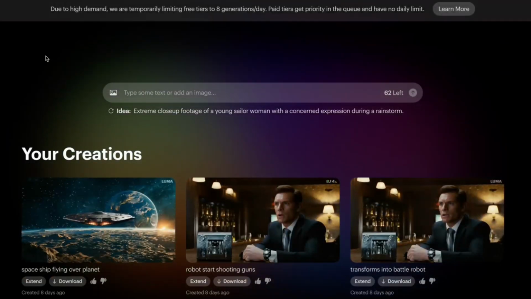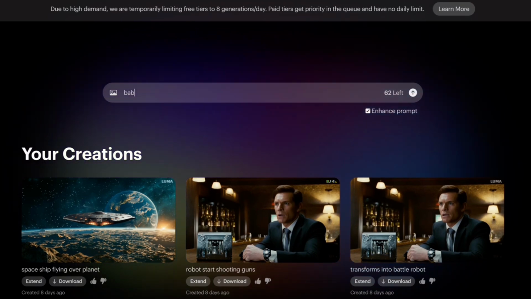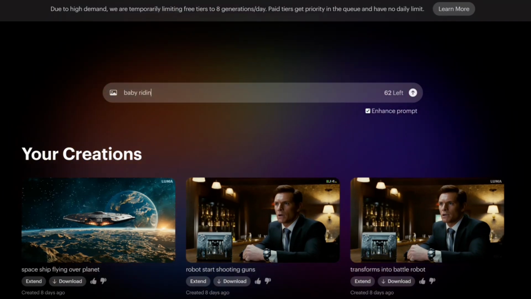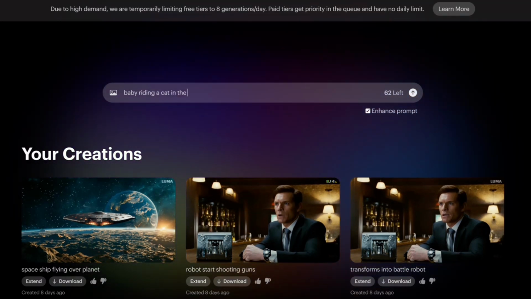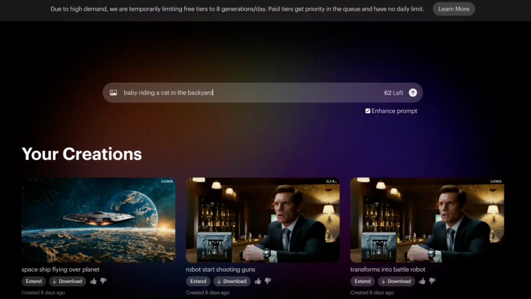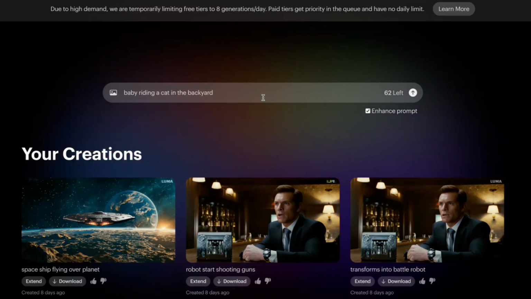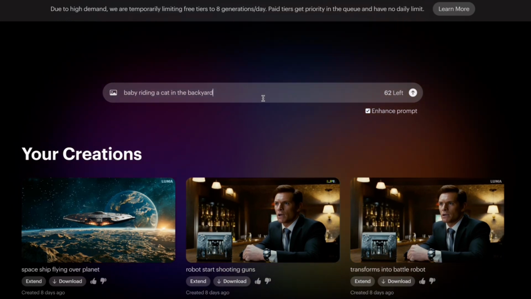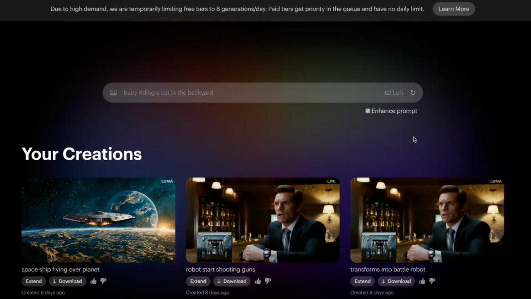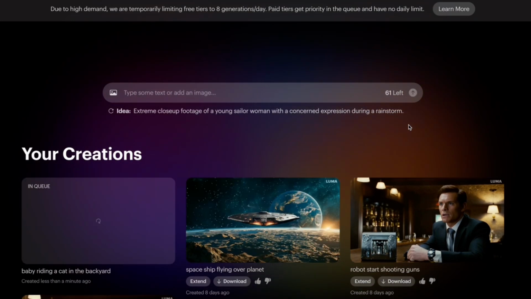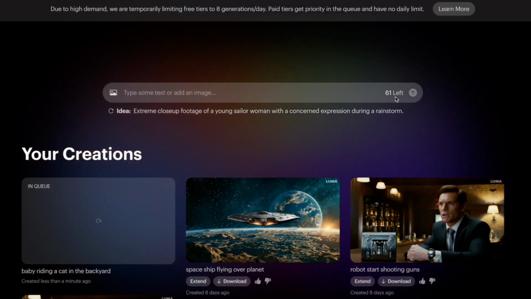So again, it's real easy to use. I'll say baby riding a cat in the backyard. And like I said, it takes a while to generate a video. It's not instant. So I'll try to generate this one for you while I look at other things. But you get a certain amount of credits to use, and you'll just hit that and it'll go.